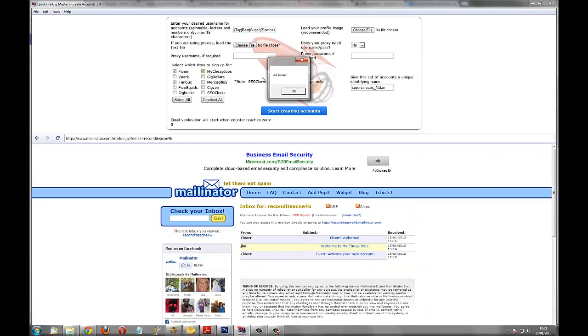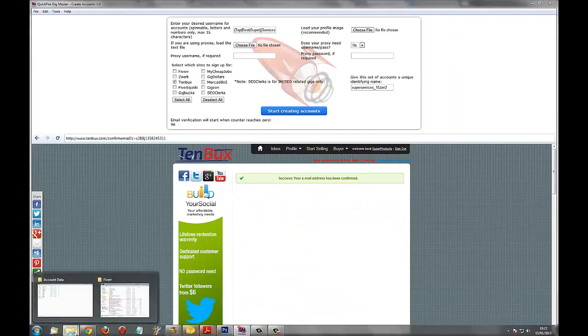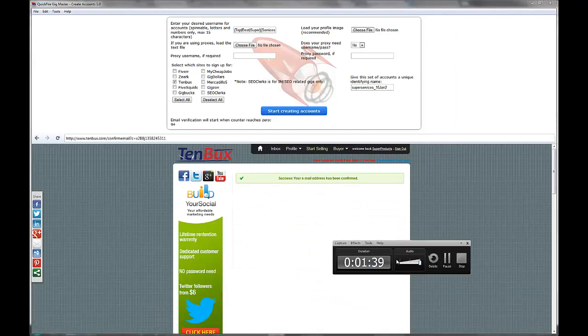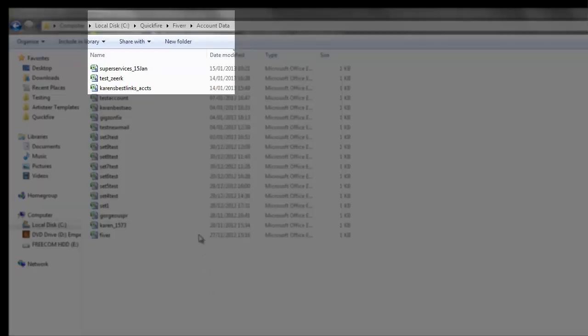Okay, so that's now finished, and you will see when everything has been done, it will pop up this message. Okay, so I'm just going to show you how the accounts are stored on your system.